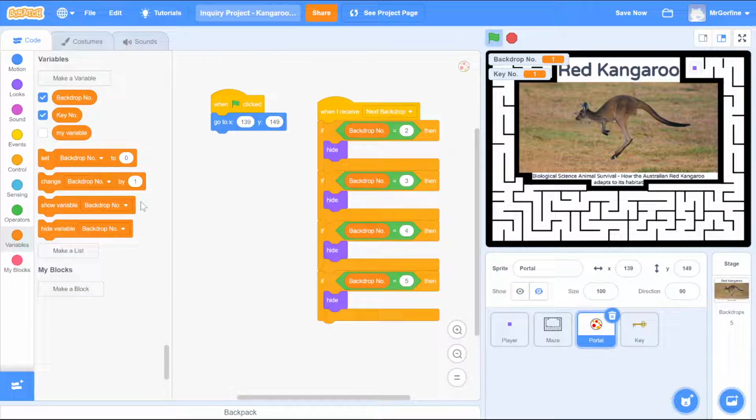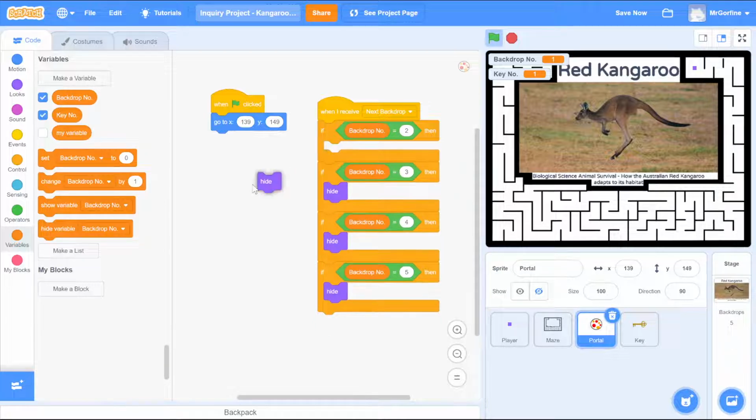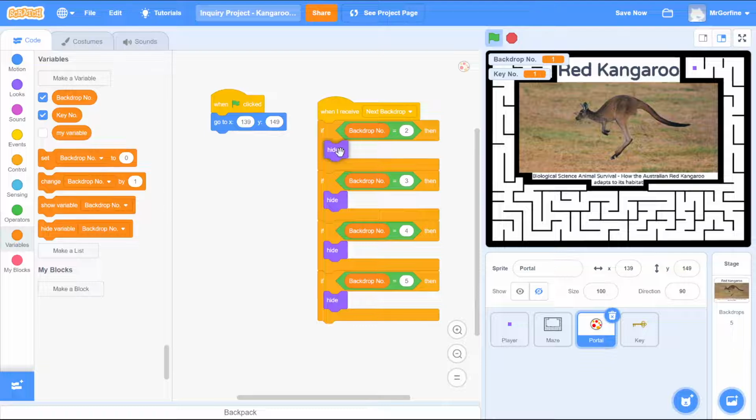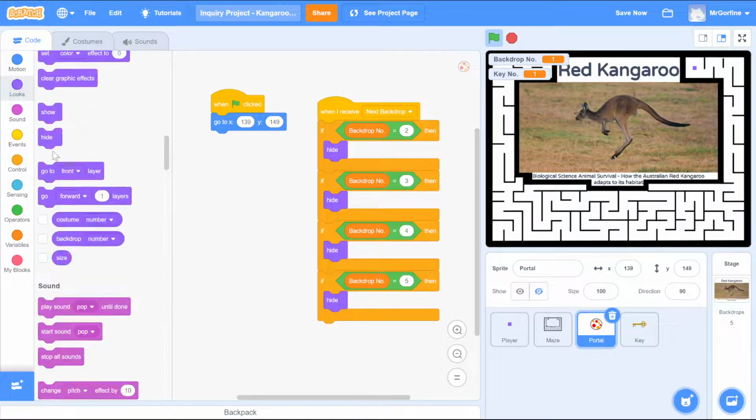Why is the portal not appearing? We haven't gone to show. That's a bit tricky. So there you go. So we've got when I receive next backdrop, we want to show, not hide. No, that's all correct. What we want to do at the start of the game is to show it.